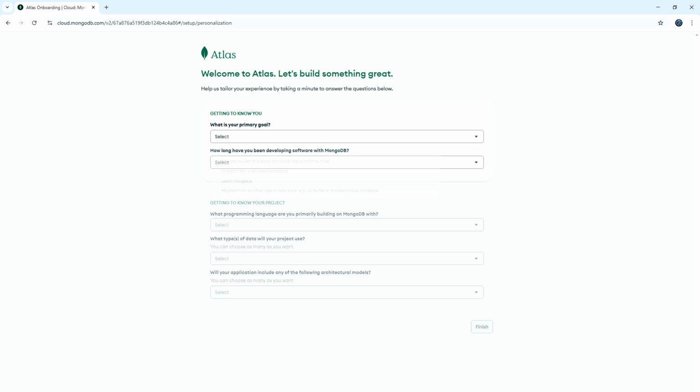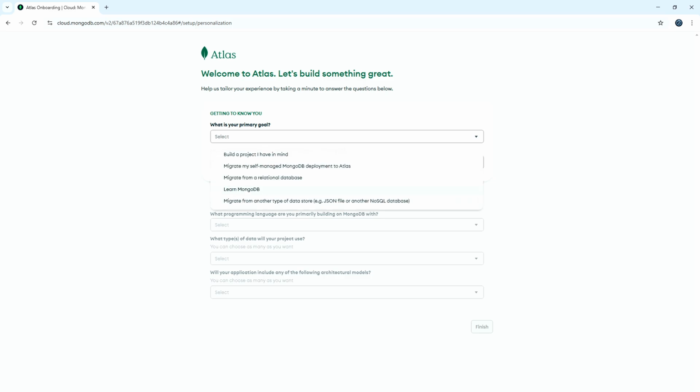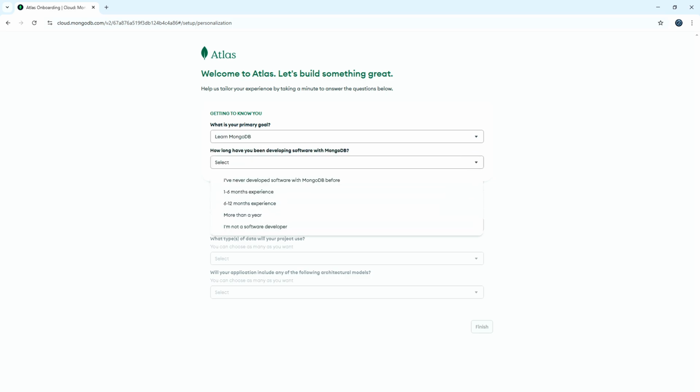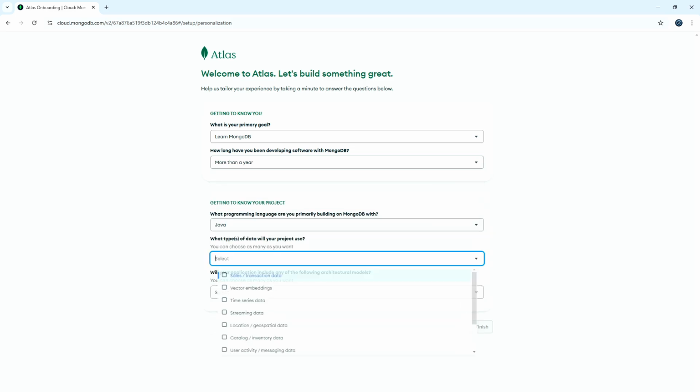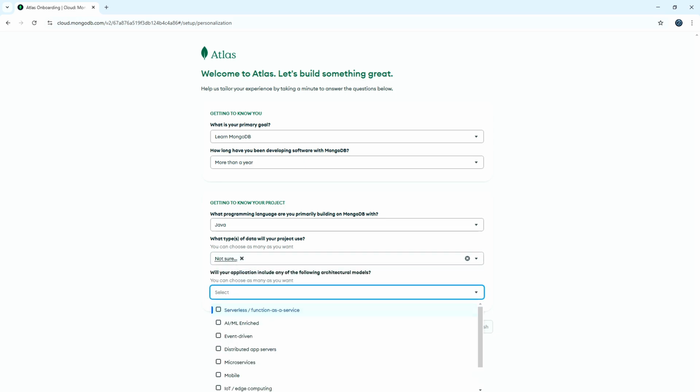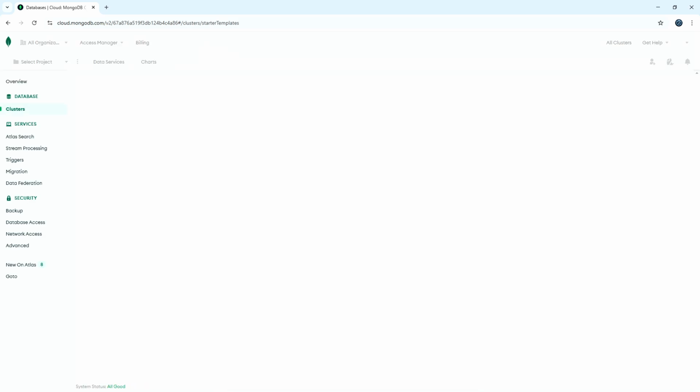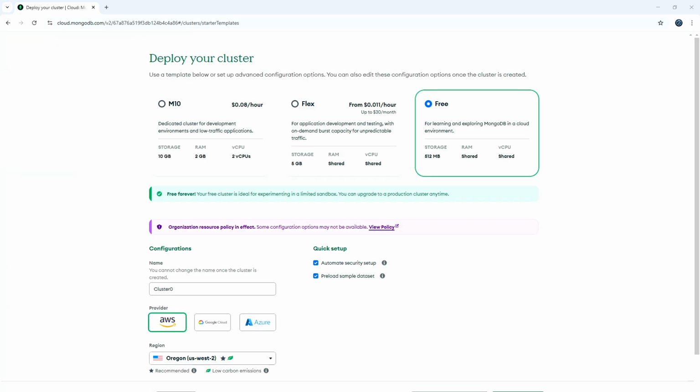Now, you will see a setup screen. This is just to personalize your experience based on your preferences and project type. You can select whatever applies to you, or just do what I did and move forward. Now we are on the Deploy Your Cluster screen. This is where we choose a cluster tier.